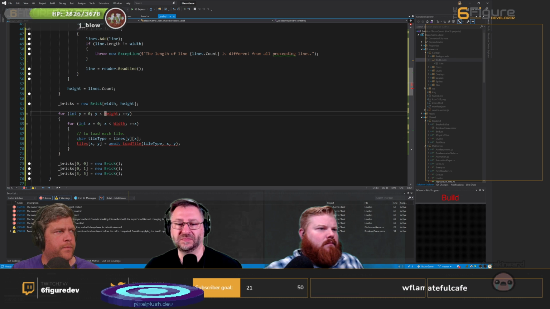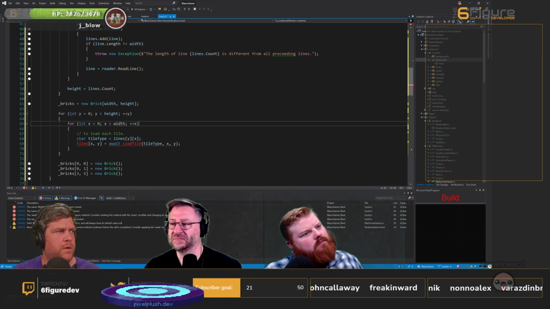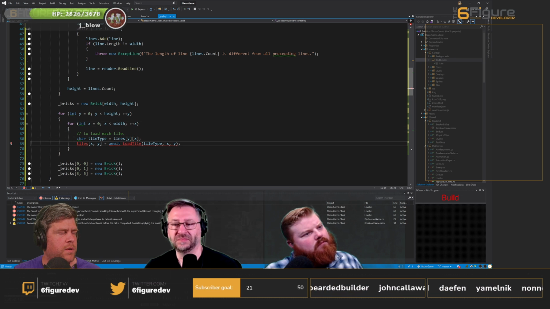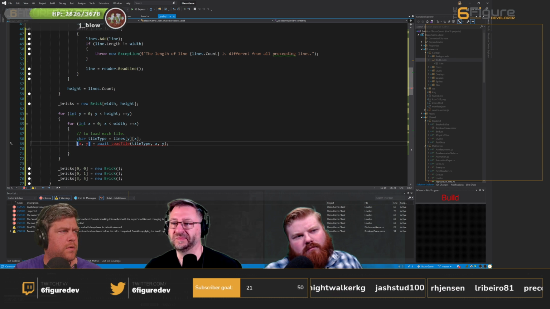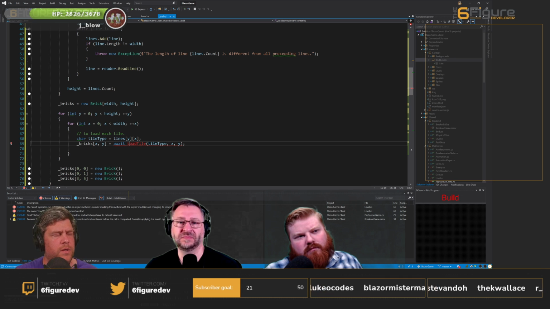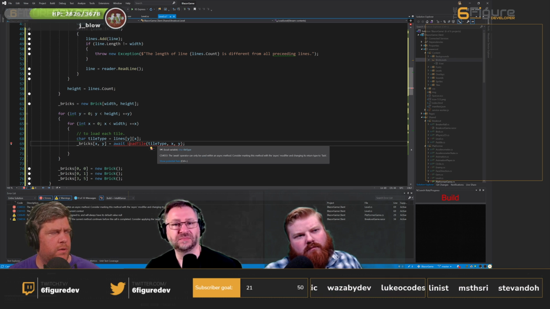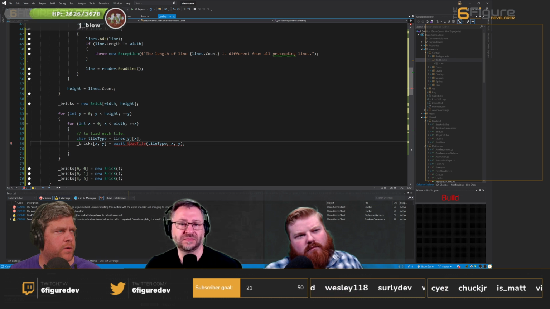Okay. Height, width, not tiles, bricks, and then await load tile. So they have tile type, X and Y, which is fine, whatever, to load each tile.